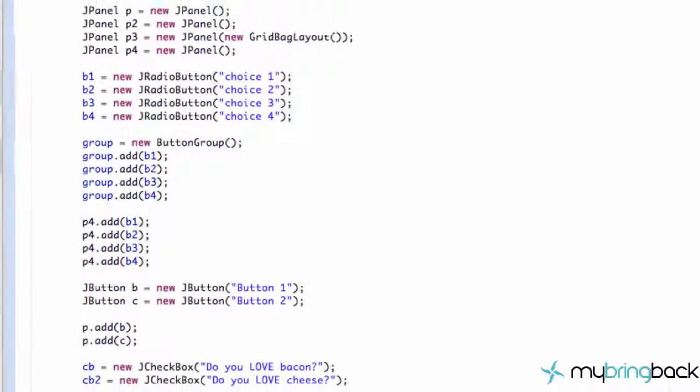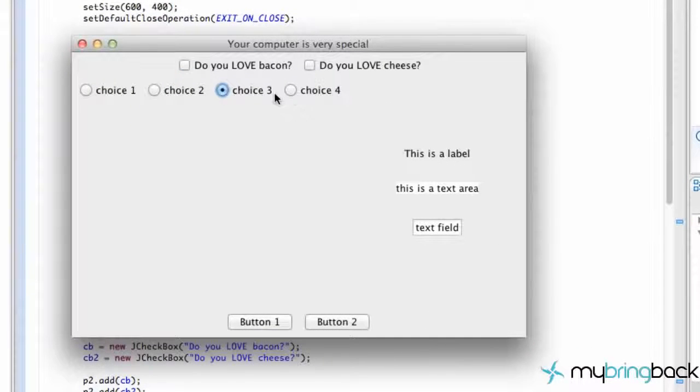And here you go. We have our 4 radio buttons. You can only select one at a time. We could sell this to AOL, and we're good to go.